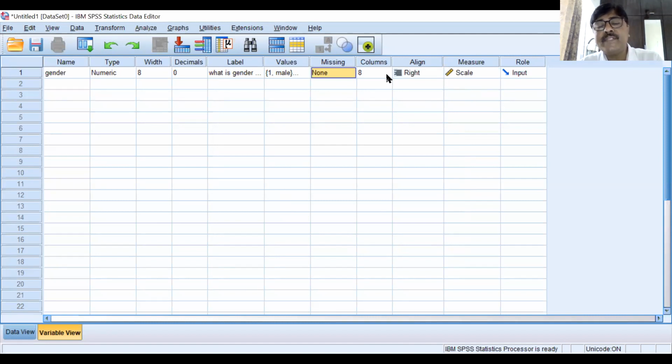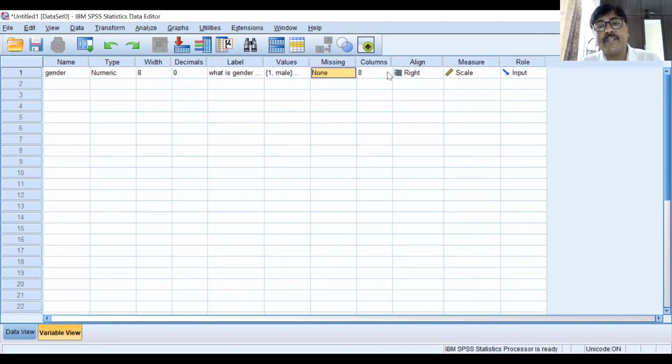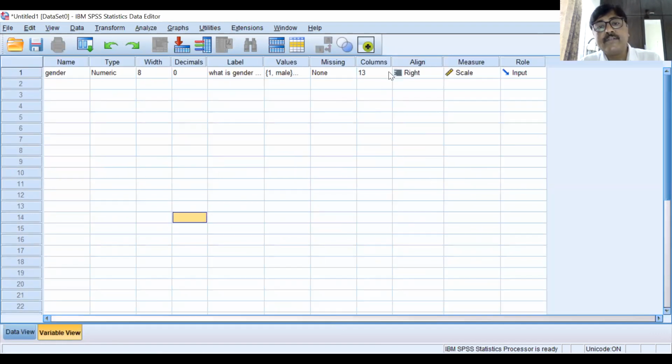This column is the width of the column in the data view window. If you want to increase the width of the column, you can increase it here, for example 10, 12, 13. Then you will see in the data window that the gender column's width has increased somewhat. But 8 is sufficient, so you can set 8.